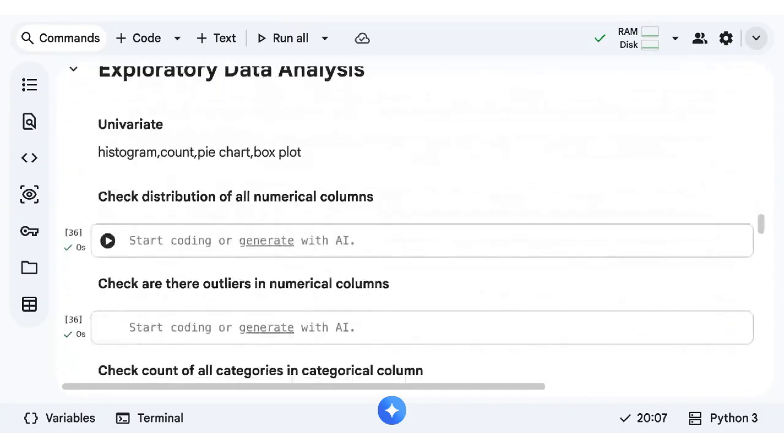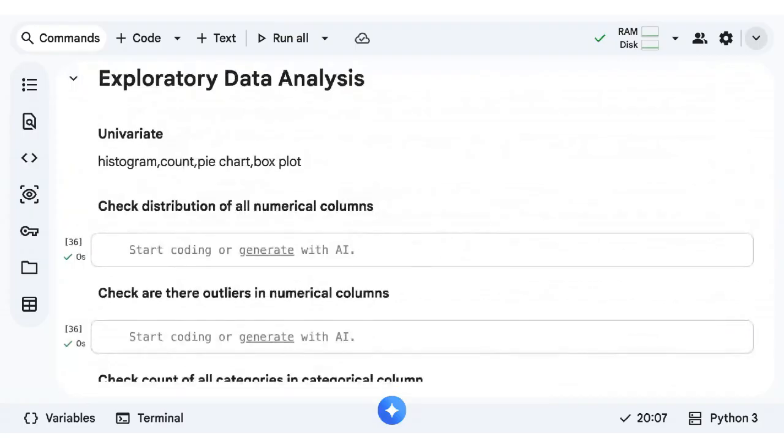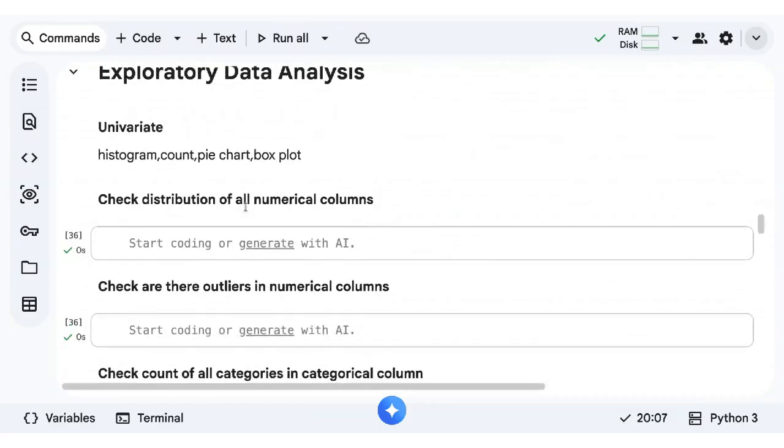And then I asked you to do the exploratory data analysis. So make sure you finish it and you can share your Colab with me. So I'll check and I'll tell you whether it's correct or not, and then I'll fill this.